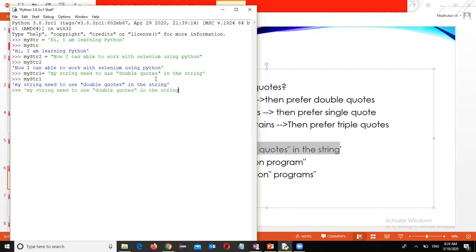Now in place of double quotes, I want to use single quotes. I want to maintain that in my str2. Here I want to display a single quote in the message. Then you can give the string in double quotes. My str2, output we got.